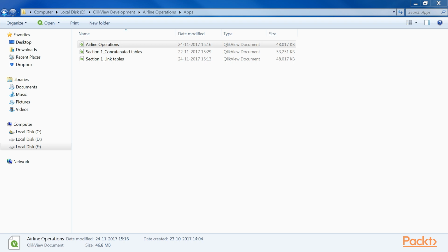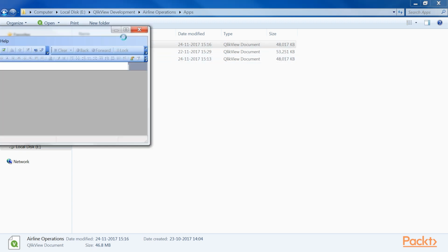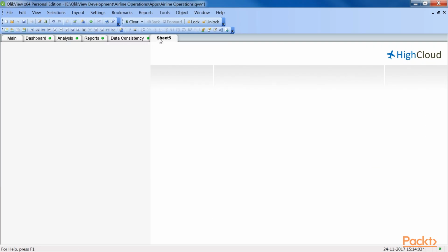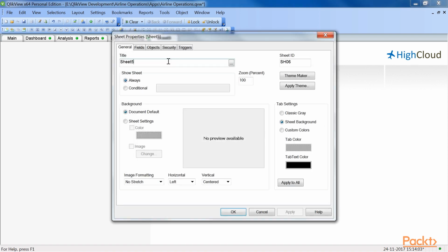We've already worked through the process of creating a variable in a previous video, and you've seen that it is fairly simple. However, let's make a quick review of the steps involved in using our airline operations document. Open the corresponding QlikView file and create a new sheet so that we don't mess up the objects already created. Name this new sheet Variables.